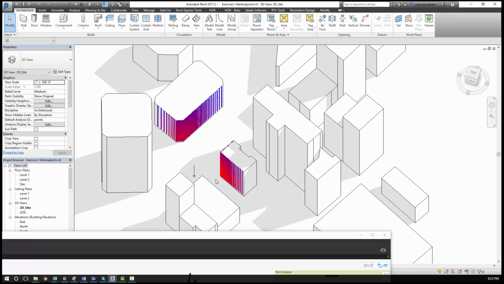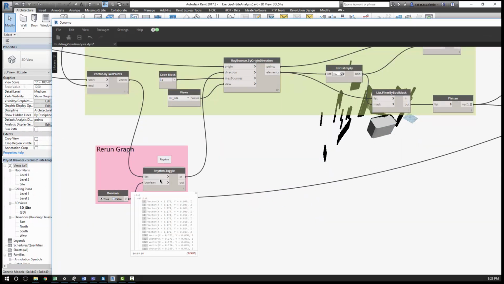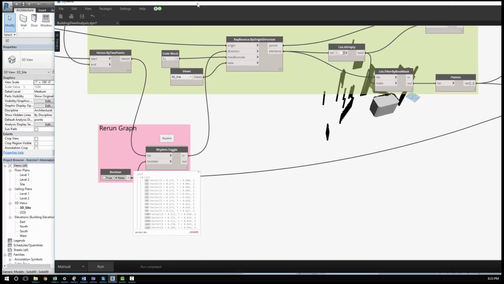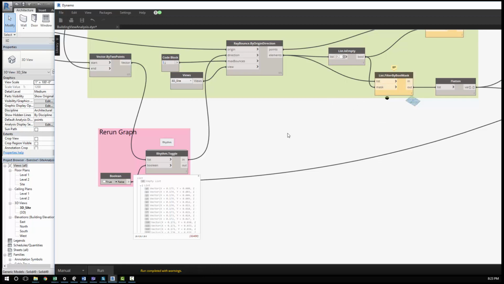All right, if I need to rerun the definition, what I need to do is change the toggles to false. This is going to clean the point analysis display, move the observer, and rerun the graph.